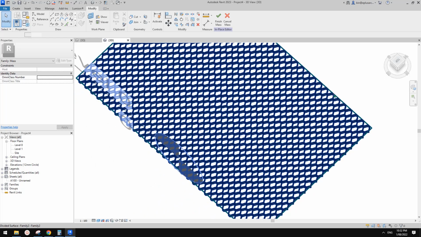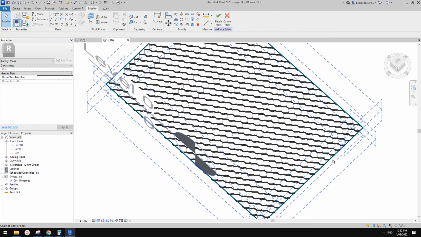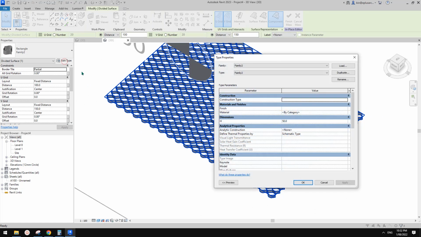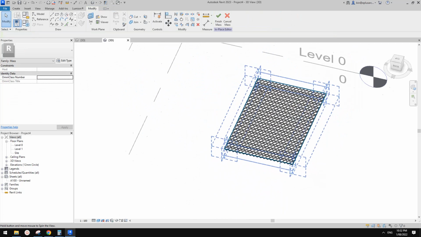And also you can change the scale. So for example, this one currently is 100 and 100. So for example, I'll try different scale. So yeah. And also you can go edit type to change the depth or height. You can change the material as well. Okay, and this is it.